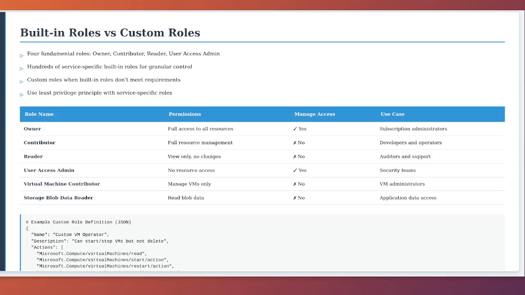The contributor role grants full access to manage all resources but cannot assign roles to others. This is perfect for developers and operators who need to work with resources but shouldn't manage access control. A contributor can create virtual machines, modify storage accounts, deploy applications, but cannot grant another user access to those resources. In AWS terms, this is similar to power user access without IAM permissions.